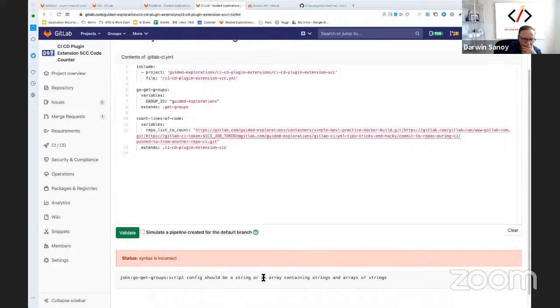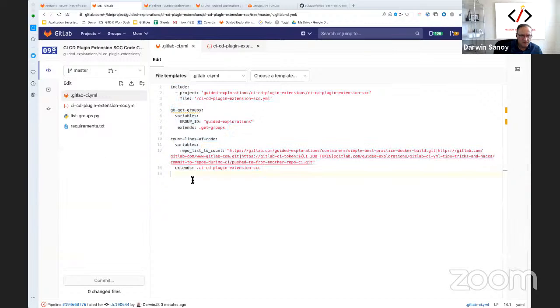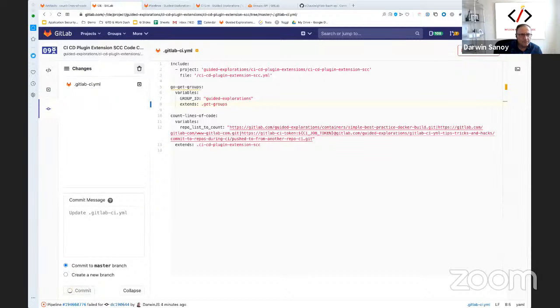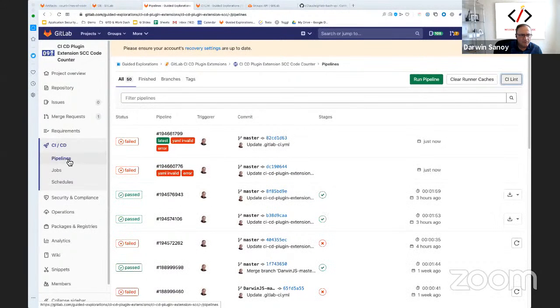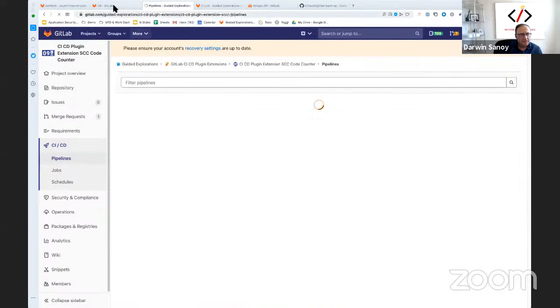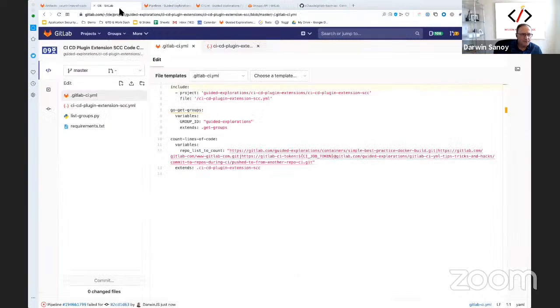Still. I need a script. Is that really true? We're doing the same thing here. Get groups config should be a string. Okay, let's ignore that one. It might be just thinking we have a simple file and do the one fix that you identified right here. Good eye, man. Yeah. Still complete.